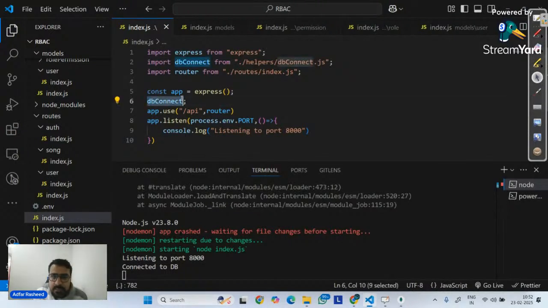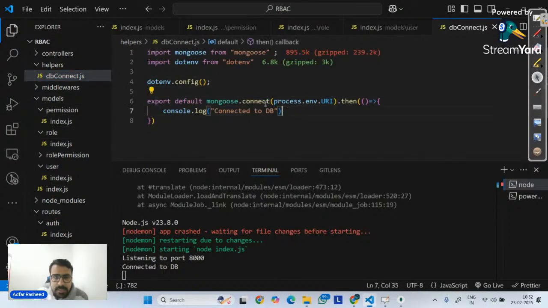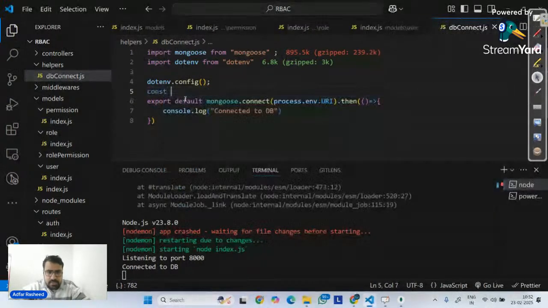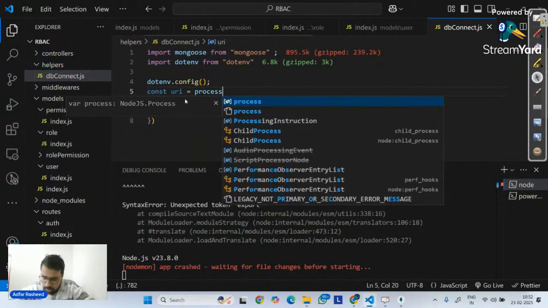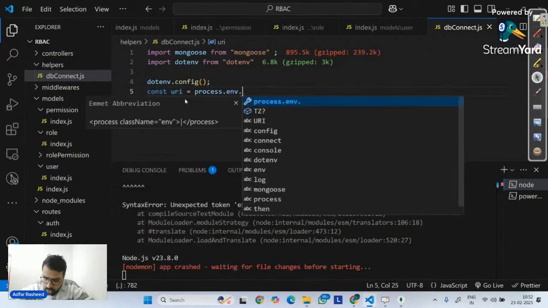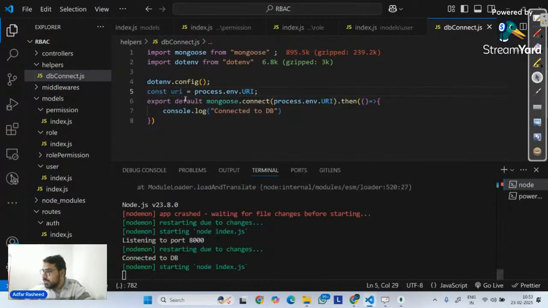So DB Connect is being imported. It is being called as well. And I have a db.connect method here as well. So on this, please implement a connect method on the process dot. Let me do one other thing. Let me try to see if it is connected to the string or not. So const URI is equal to process dot env dot URI. Although it is connected, it's not creating the database. That's what I'm concerned about.